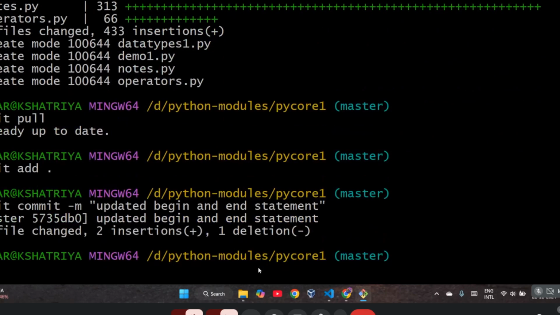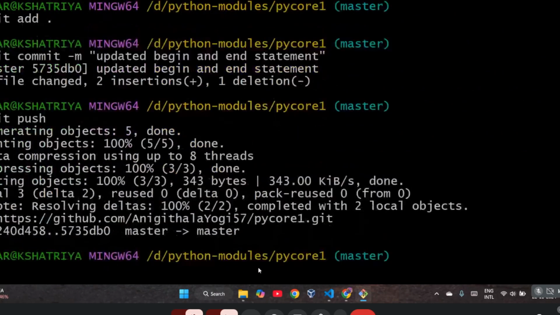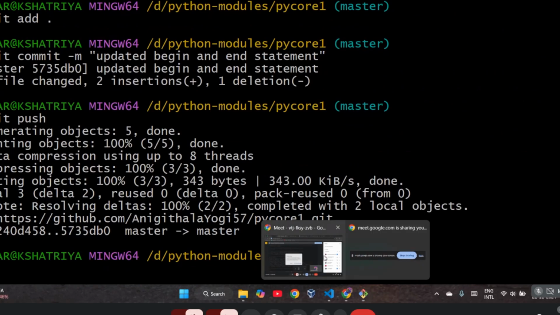And now you can run git push. Enter. Now you have pushed your changes to Git. Okay, I'll stop sharing. I'll share my screen now.